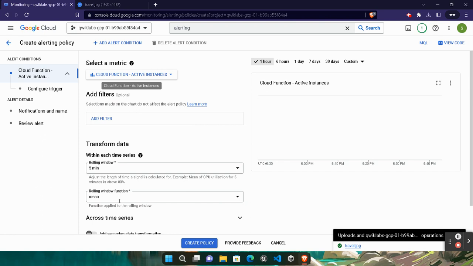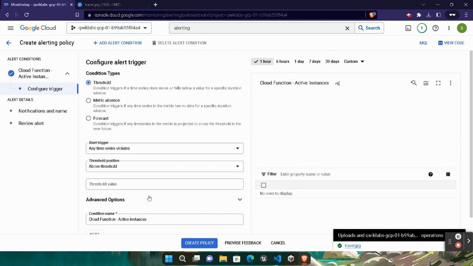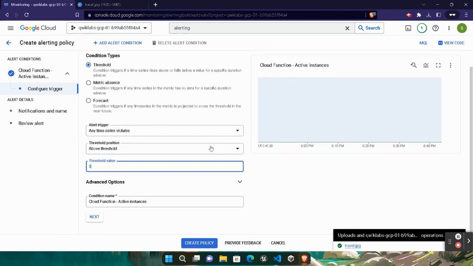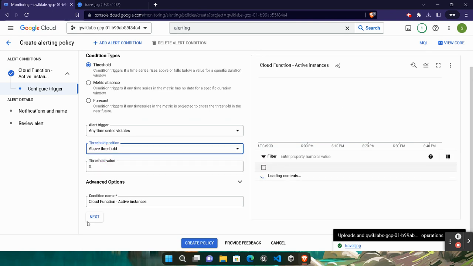Now scroll down a little bit. Let's see if we need to make certain changes here. No. So simply click on the next button. Now we need to change the threshold value. So simply type 0 here and make sure in the threshold option it is selected as the above threshold. Okay, it should be selected as the above threshold. Now scroll down and click on the next button.